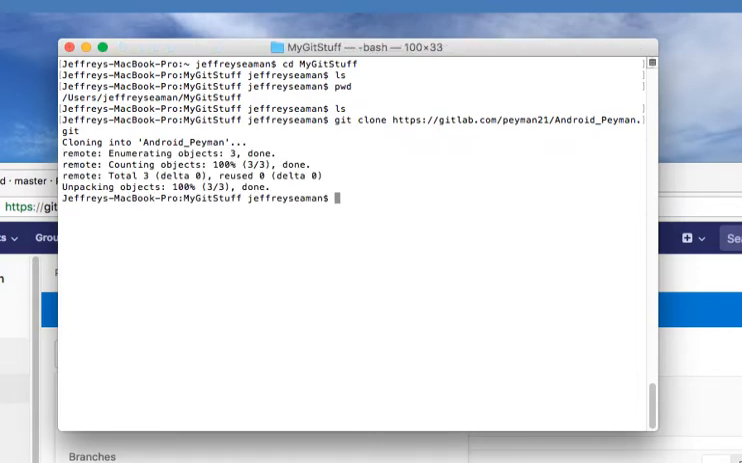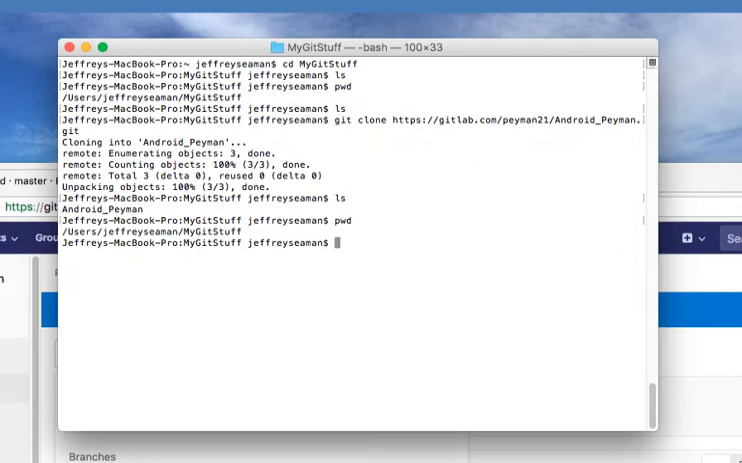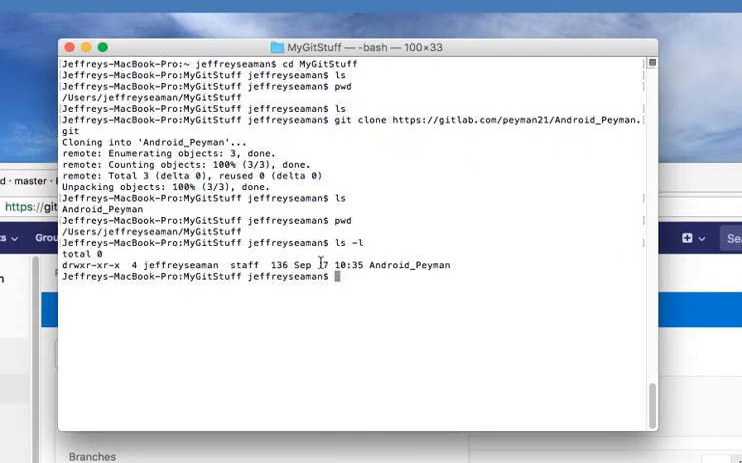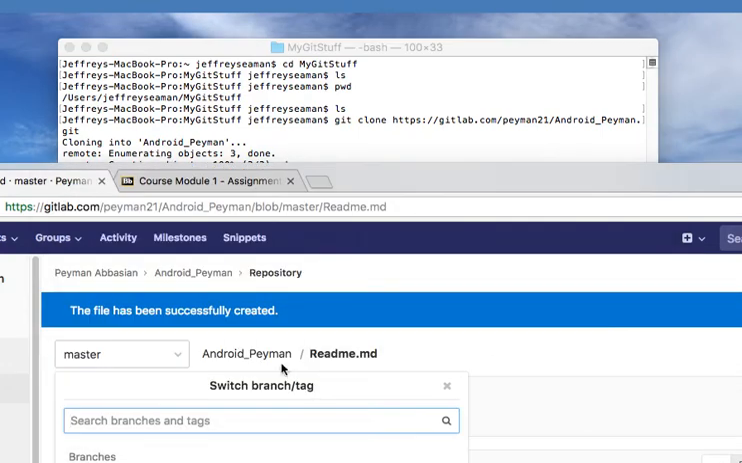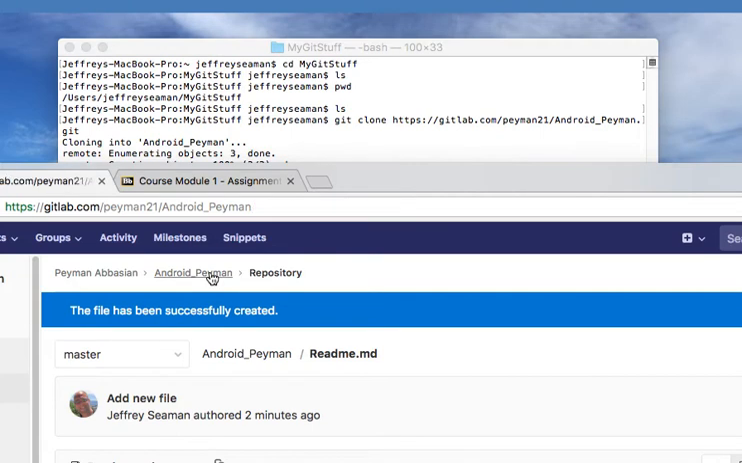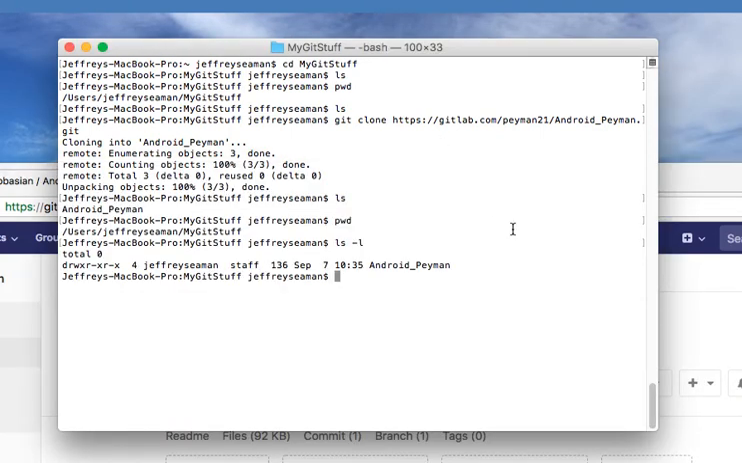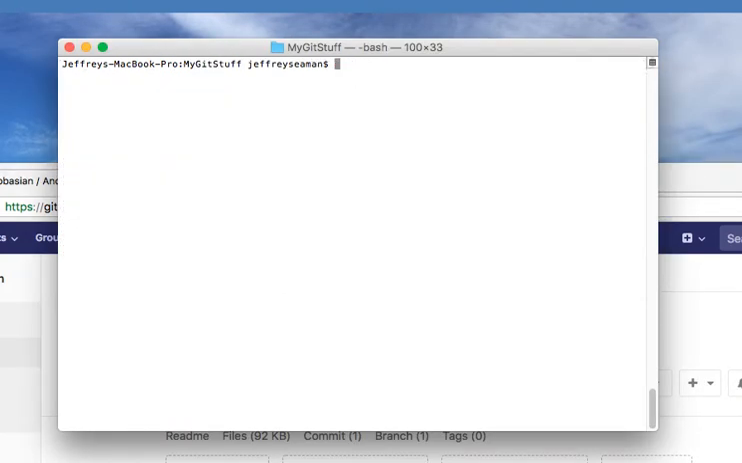Okay, I did it in the wrong directory. All right, so let's do an ls. Yeah, I must have done it directly. So now we have my Git stuff, doing ls -l. We have this new file here called Android Payment. The reason it's called Android Payment is that's what they named it, so yours might be called something different. That's fine, no big deal. So I'll cd into it. I'll do cd Android Payment.